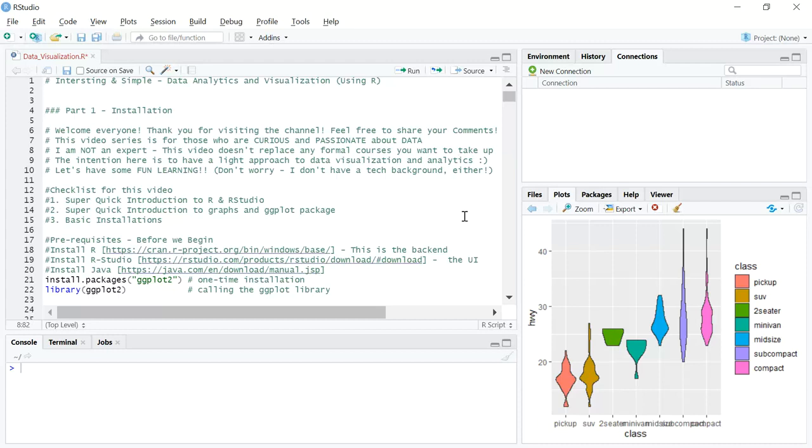so that we achieve something at the end of every video. So when I begin each video, I would like to follow a checklist. So for this specific video, we'll be looking at a very super quick introduction to R and RStudio, and just looking at basic graphs and how the ggplot package works. And we'll also cover basic installations. So by the end of this video, everyone should be able to go back to this video repetitively, and just be able to understand these subtle aspects so that they will have a sense of achievement towards the end.